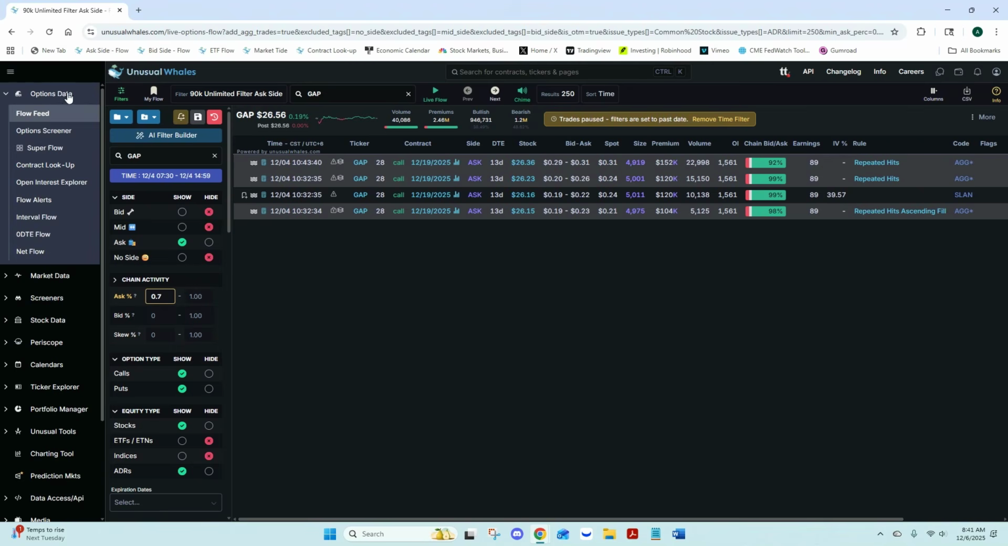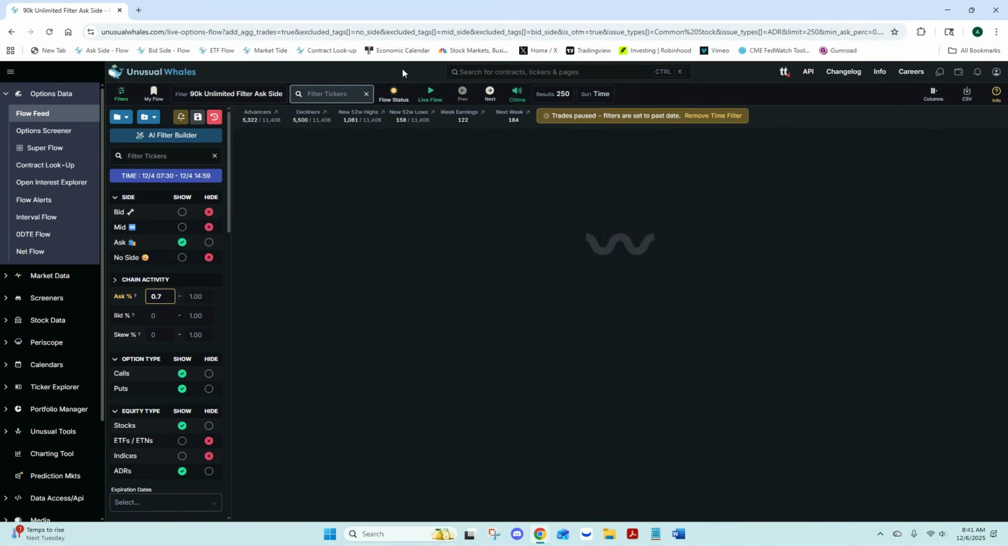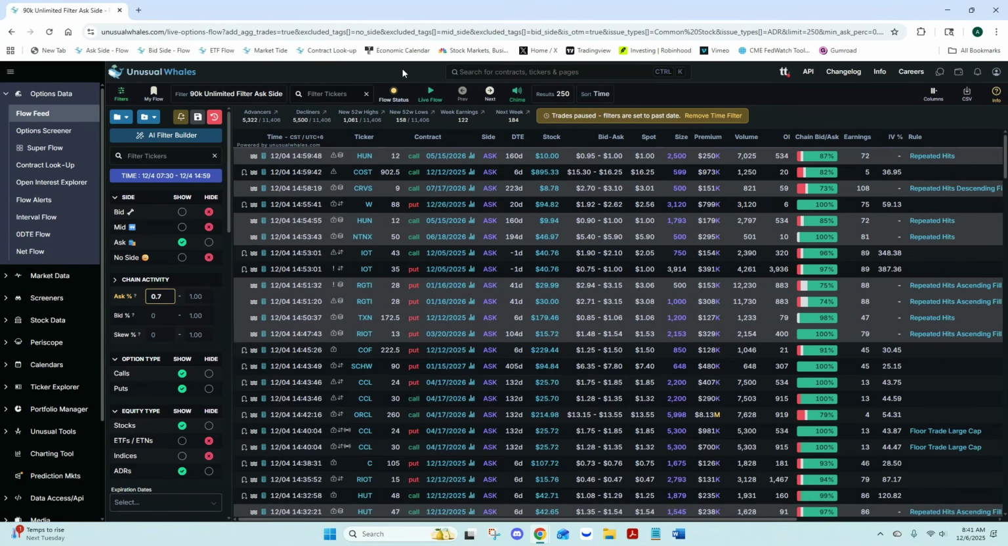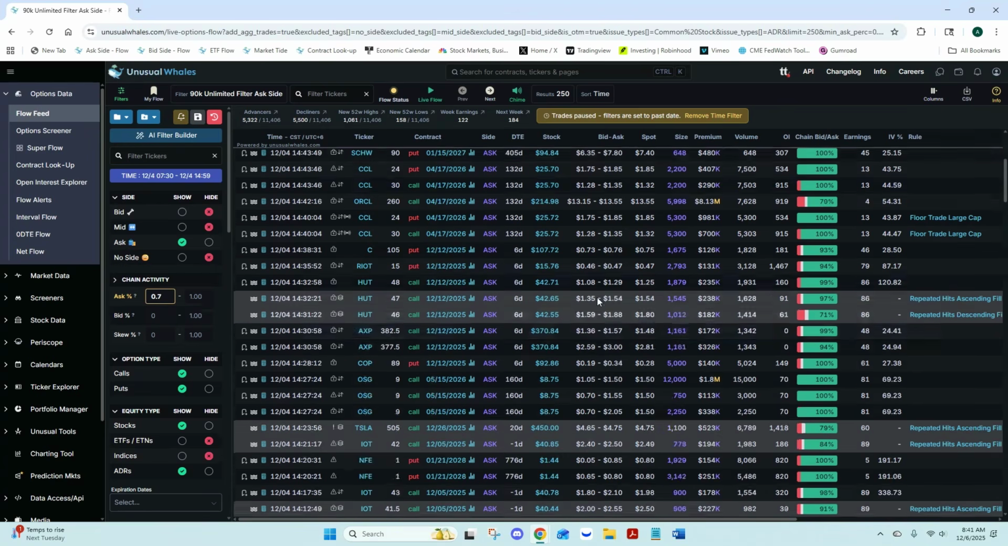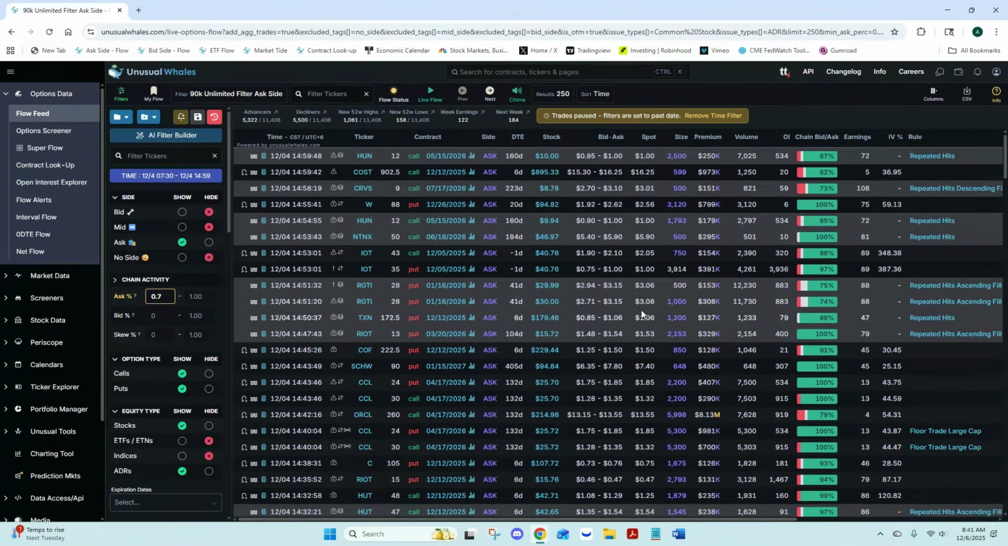So up first in your option data area is your flow feed. This is pretty much the bread and butter of Unusual Whales. This is all your option flow. This is where you set your filters. This is where you get your live flow feed throughout the day. Every single option contract that hits the market will show up in here. So filtering this is very, very vital so you don't catch junk essentially.